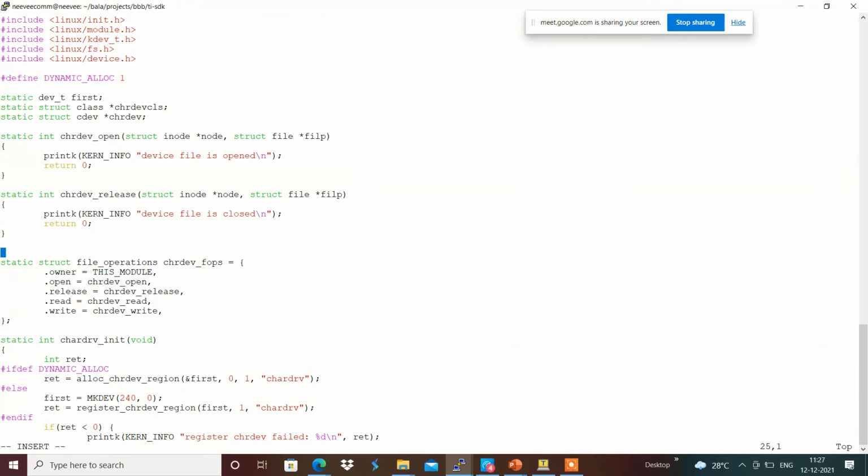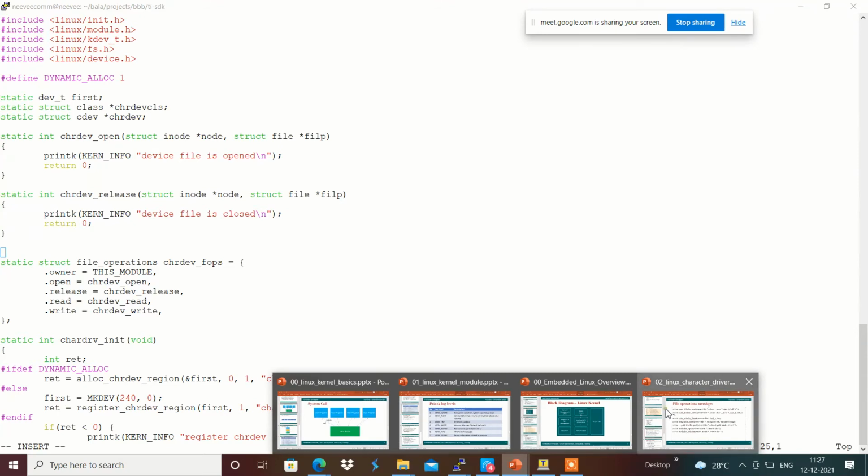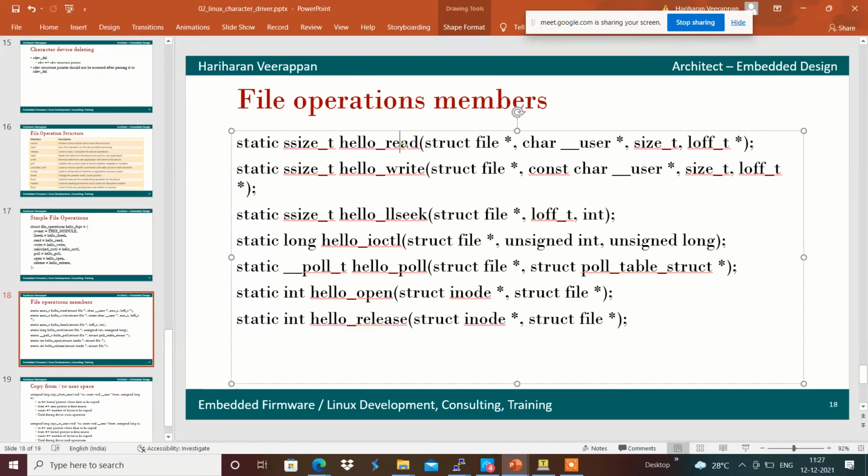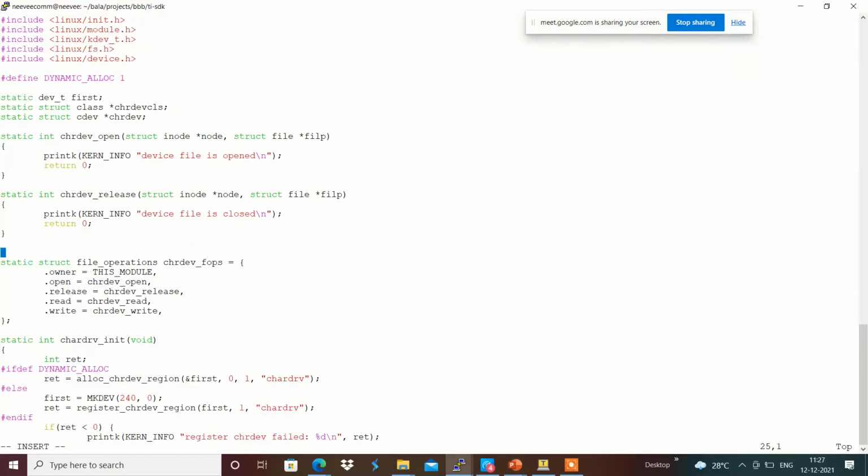And then we will be doing read and write. In order to do the read and write, we will be using a read which has the file, then a char user pointer, the size and the loff offset. In the same way, the write will have the file pointer, a const char user pointer, the size and the loff offset. We will see that over here.